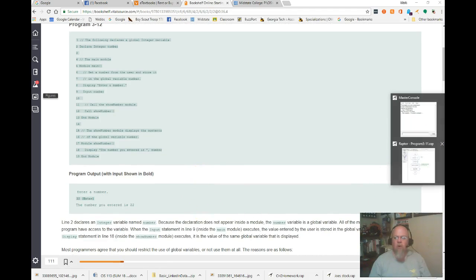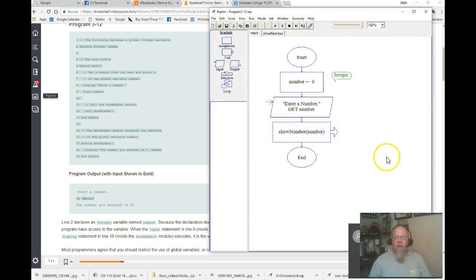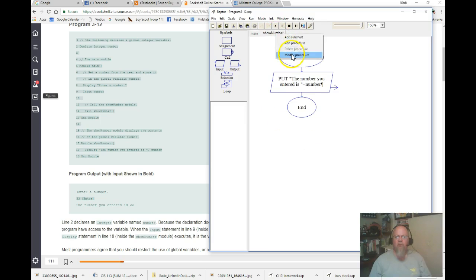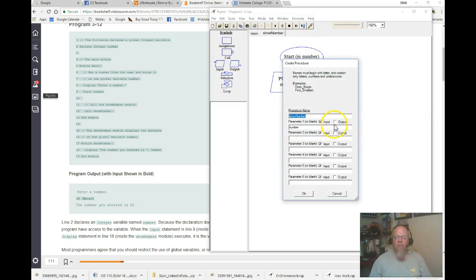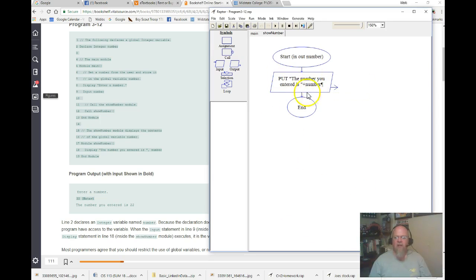So let's take a look at 312 and see what they mean by that. Again, this number should be outside of here, and since I can't do that in Raptor, I create it inside of here, and I say get a number, and then I call show number. Show number basically needs to have that as output as well. So it just says, the number you entered is. Again, this looks just like every other program we've done so far.